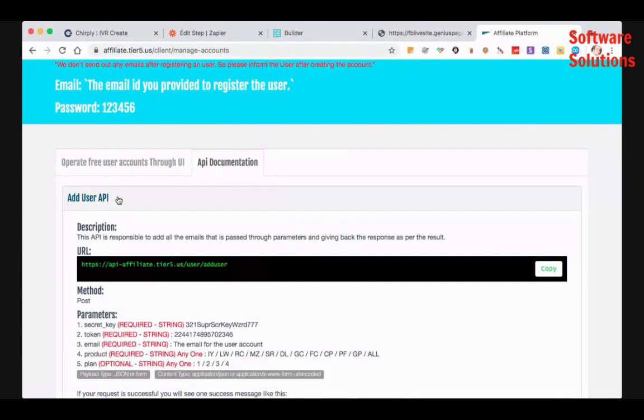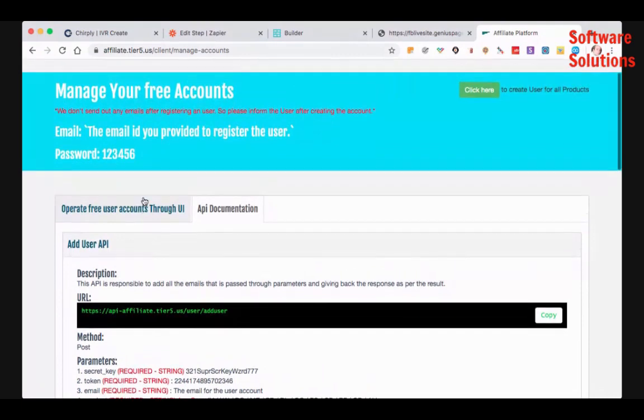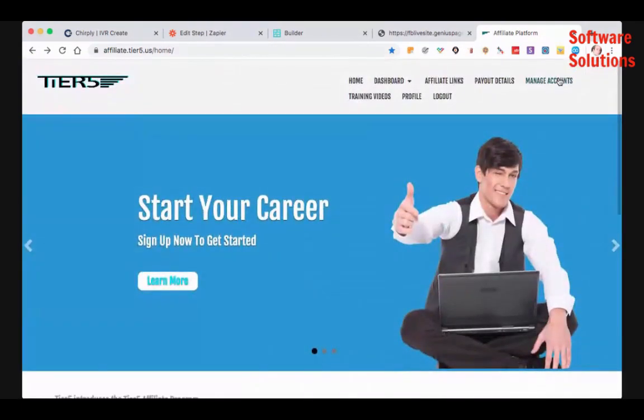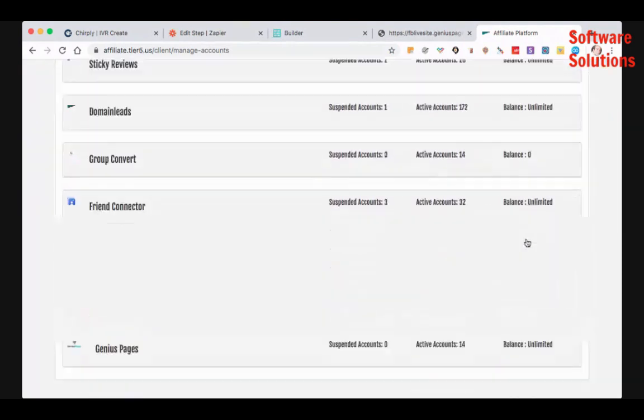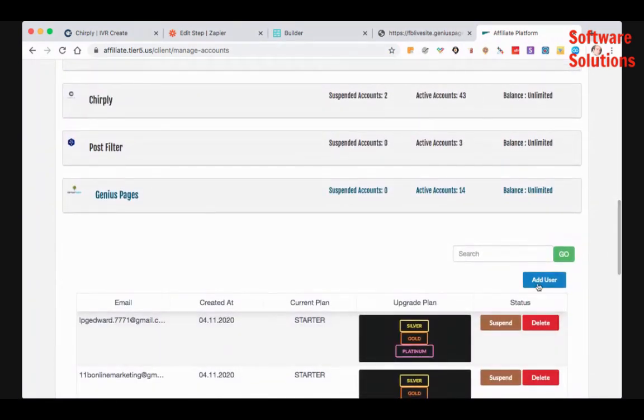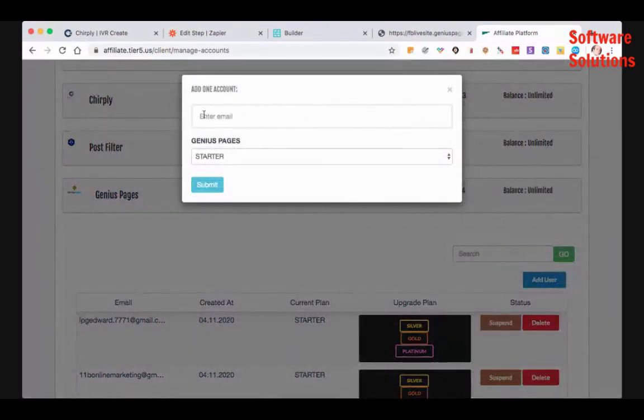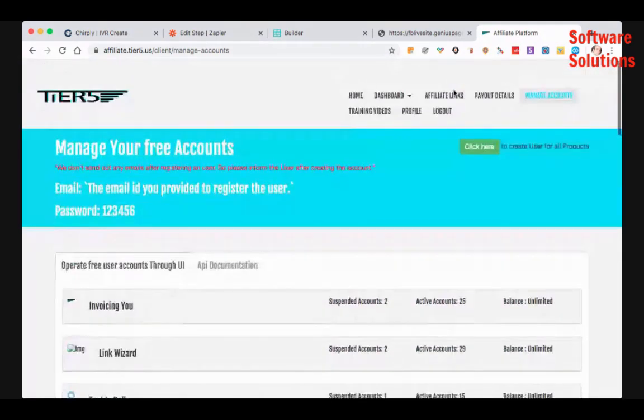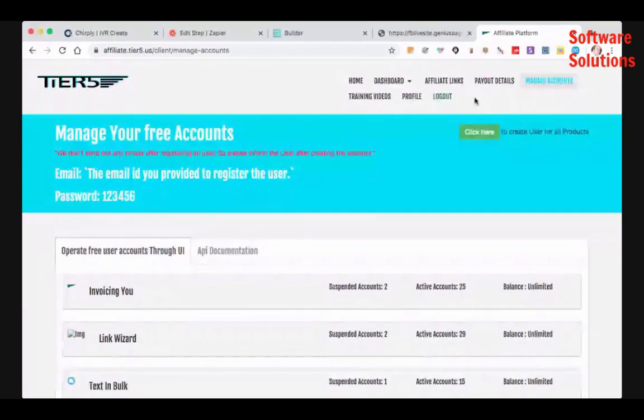We're creating a user. You can go into here and manually create users, right? Let me do this if you want to go in here manually, but we want our system to do this for us, right? Automation, right? We can go to Genius Pages. We can hit add user. We can type in a thing. We can select which plan they get on Genius Pages, okay? But we don't want to do any of that. We want this API to do this automatically when they press 1.